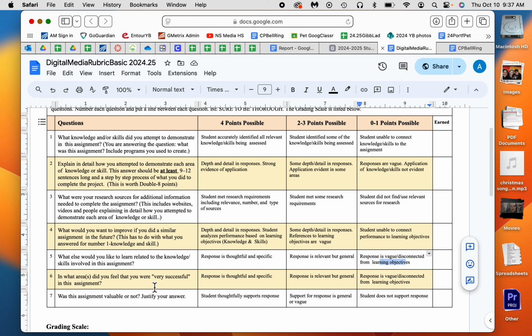In what areas did you feel were very successful? Okay, pick something that you did well. You had to do one thing well. And so write about it. Area or areas responsible are thoughtful and specific. That's how you get the 4 points. Well, I took pictures. That's very vague. Okay, specific. I took a photograph of, and make it specific. I'm not going to give an example because then you might use my example.